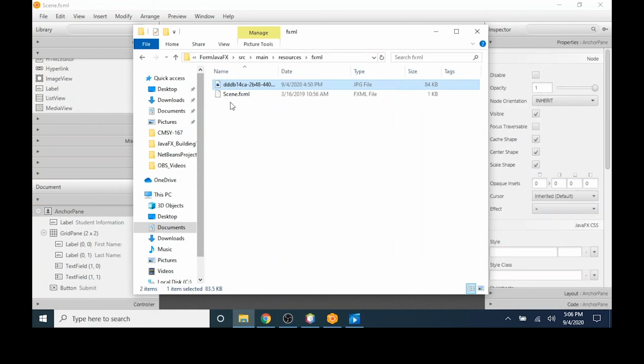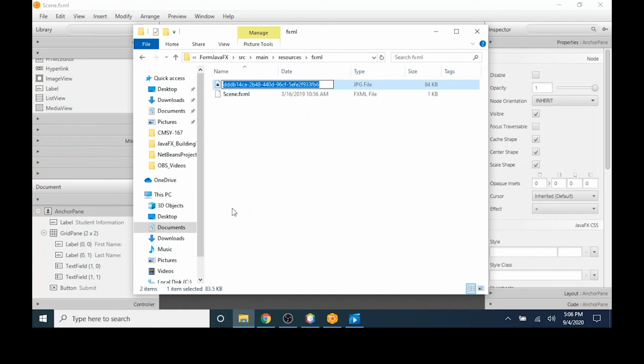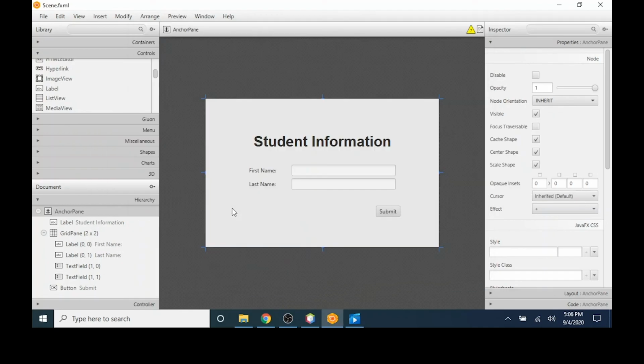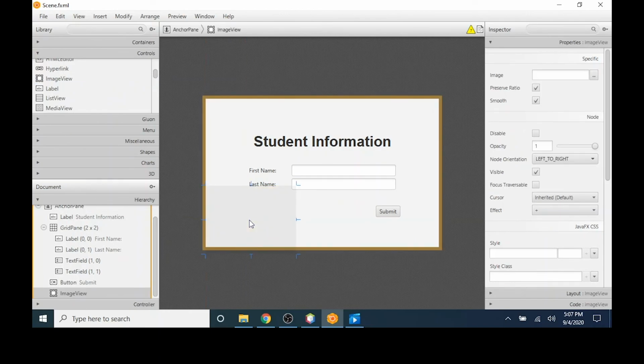Now I'm going to rename the file. I right-click and I'll choose Rename. I'll give this a file name like Student Image. From here, I'll go back to the Scene Builder and I'll add an Image View control. I'll click Image View, I'll drag it into the anchor pane, and now all that's left is adding the image.